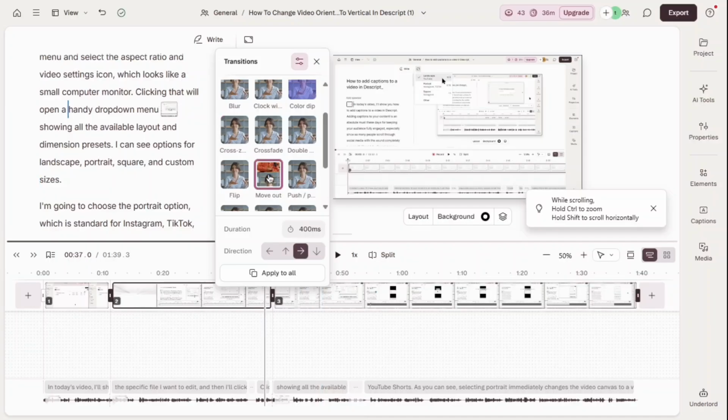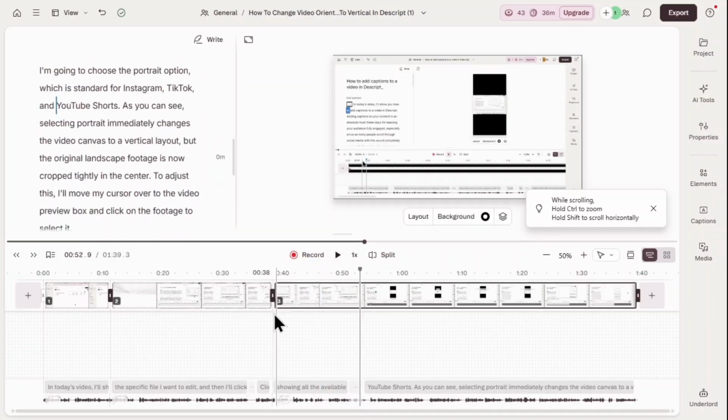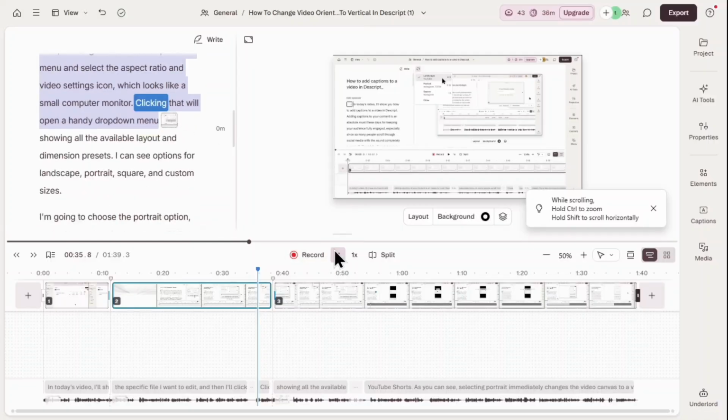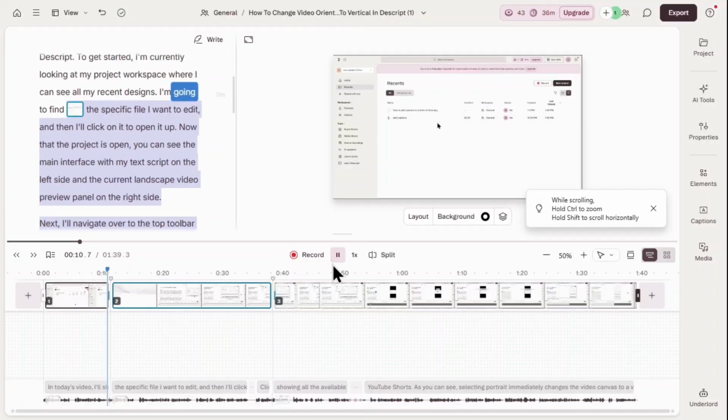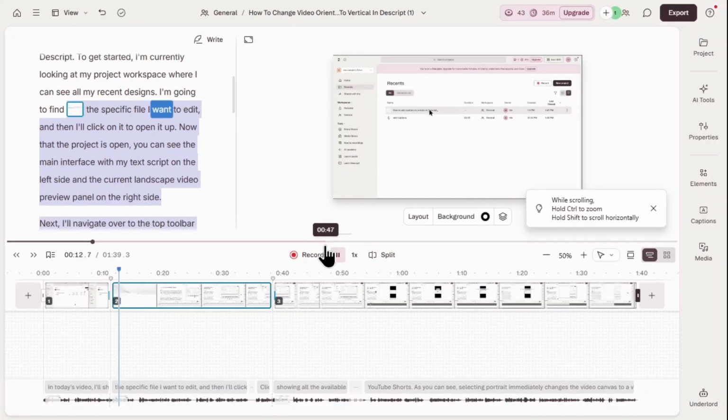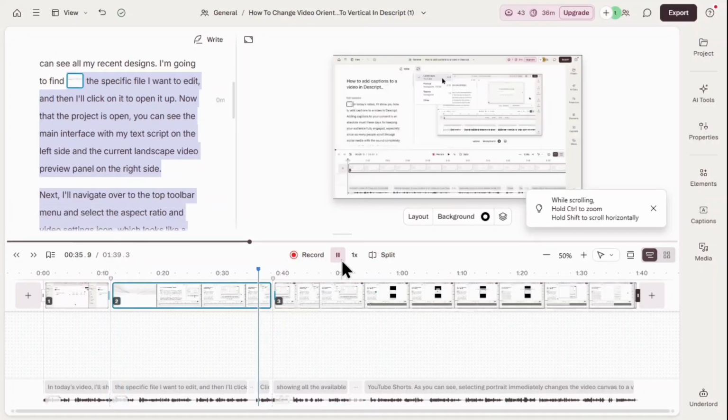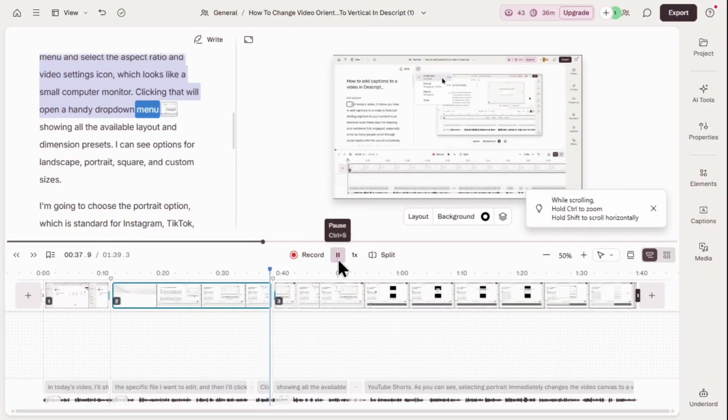You can always go back and tweak individual transitions later if some need to be longer or shorter, but the Apply to All feature gives us a fantastic head start. Feel free to scrub through your entire timeline to double-check the newly added effects. And that's it. That's how you add transitions between scenes in Descript.